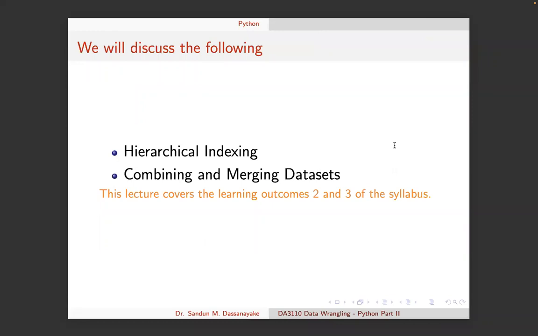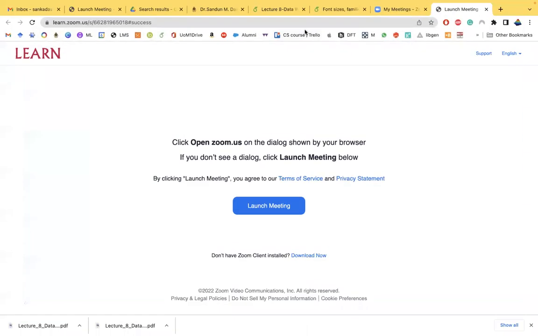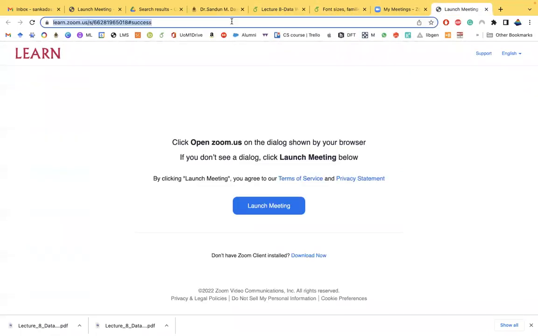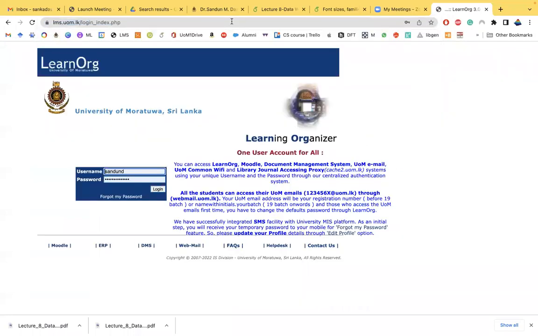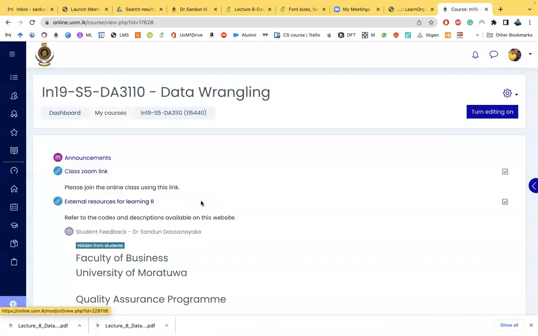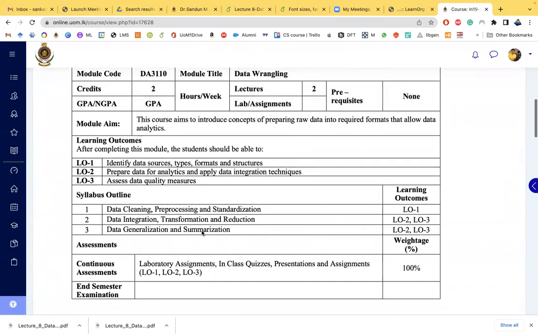If I go to my LMS, here you have in your syllabus outline 3 learning outcomes. The first one is identifying data sources, types, formats, and structures. We have completed that learning outcome. By now, you should be able to understand the type of data, their formats, and their structure.